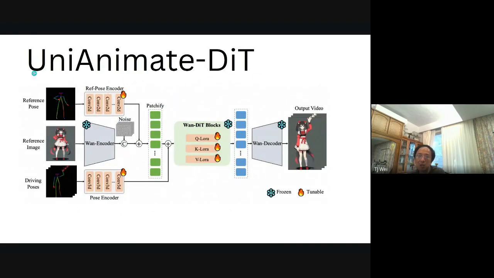Another model is called UniAnimate-DiT. The DiT is because Wan uses DiT, so they are actually using Wan. But again, you do some modification to help this model take more conditional input, like a reference pose to this image, and a driving pose. So this is kind of like a video, but only for pose.